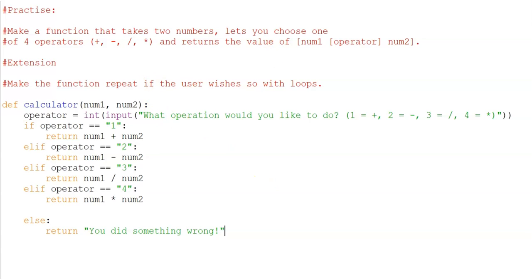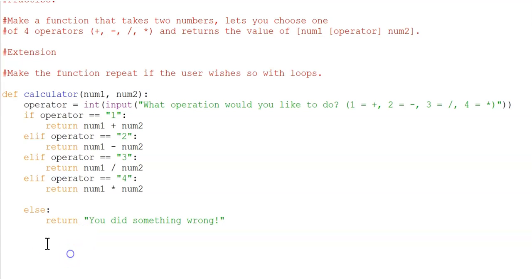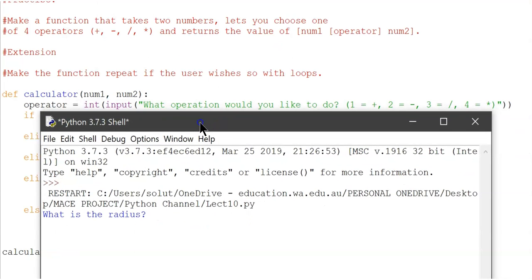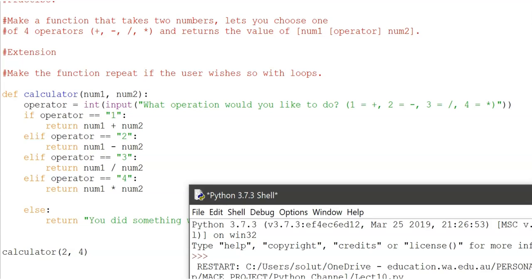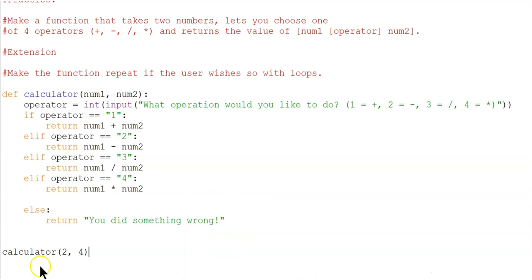And what that should do now, if we actually, I'm just gonna get rid of the calculate cylinder. And now we can call our calculator function. And we want num1 and num2, so we can make num1 2 and num2 4. Okay. What is the radius? Oh yeah, this is from my last one. What operation would you like to do? So right now, we're doing an operation with 2 and 4, so let's do 4. And it returns something. So we forgot to print it.